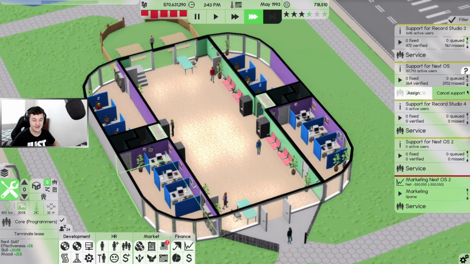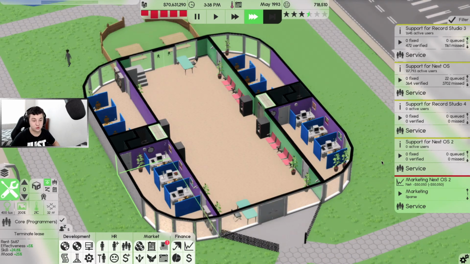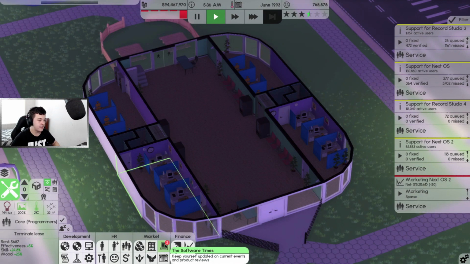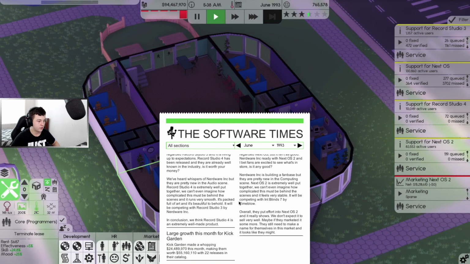Will it be any good? Are we going to make any money? Fingers crossed. Are we going to make it? Is our OS going to make money? Next OS 2 makes money. Look at that. There you go.